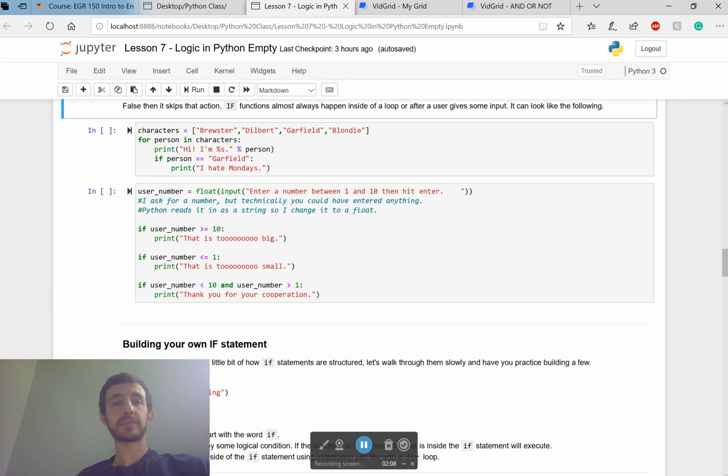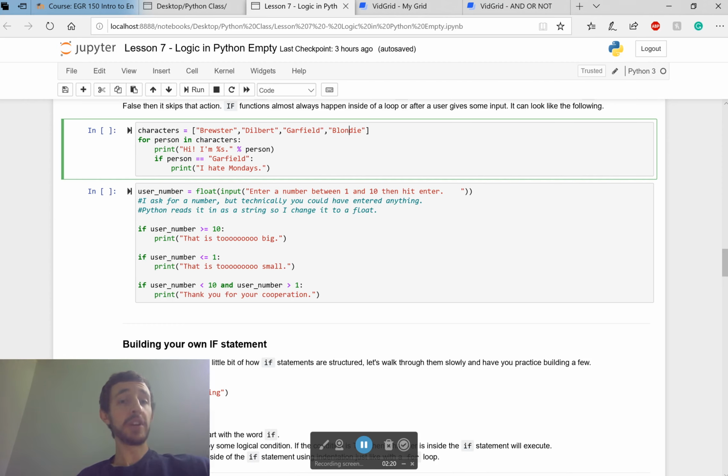Okay. So right here in this first little code, you see I've got 4 characters: Brewster, Dilbert, Garfield, and Blondie. And I'm looping over them. I'm going through Brewster, Dilbert, Garfield, and Blondie. And they say, hi, I'm, and they put their name. So hi, I'm Brewster. Hi, I'm Dilbert. Hi, I'm Garfield. Hi, I'm Blondie. However, if the person's Garfield, they also will say, I hate Mondays. But only Garfield will say that.